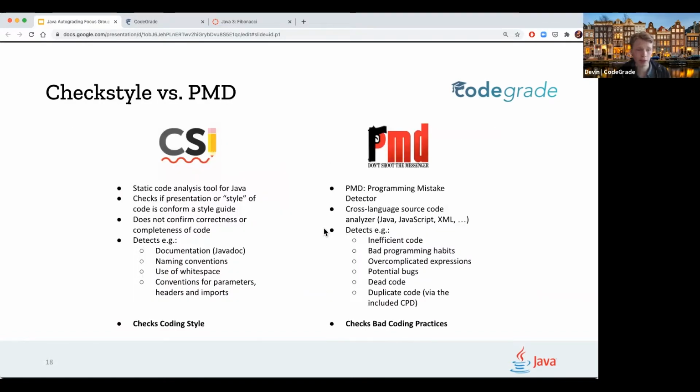Now for Java, we have actually two different types of linters that you can use for your code quality steps, and they are Checkstyle and PMD. Let me start with Checkstyle.